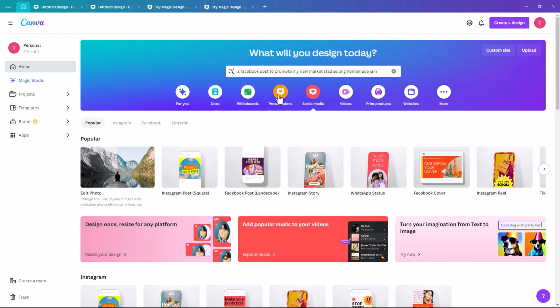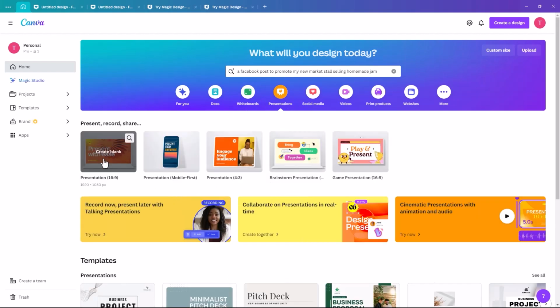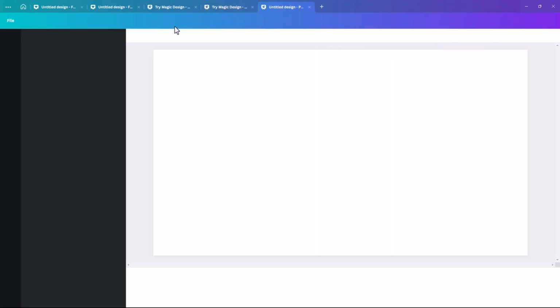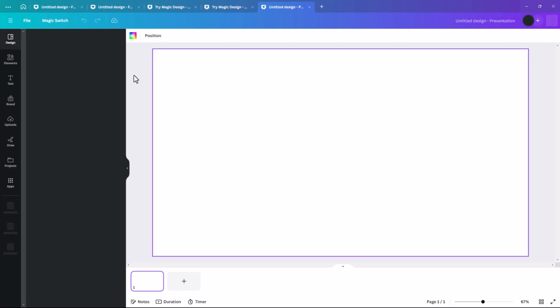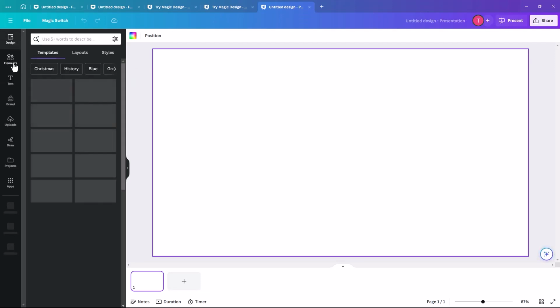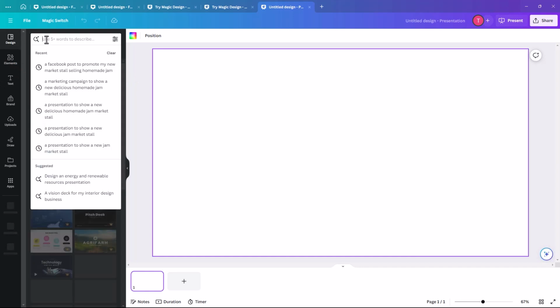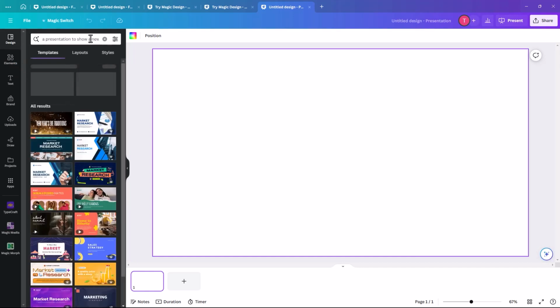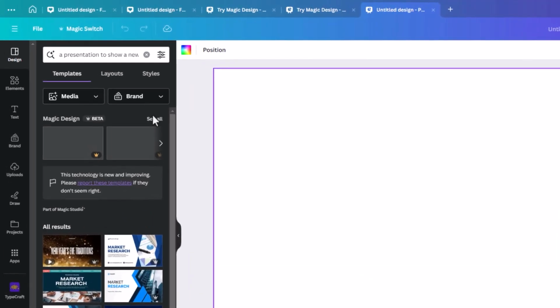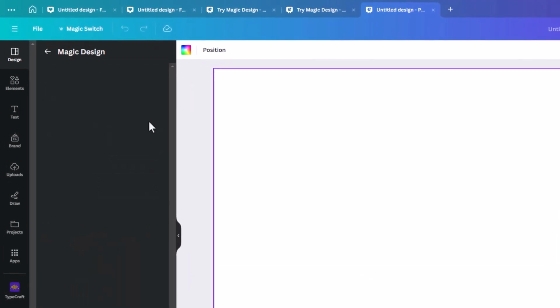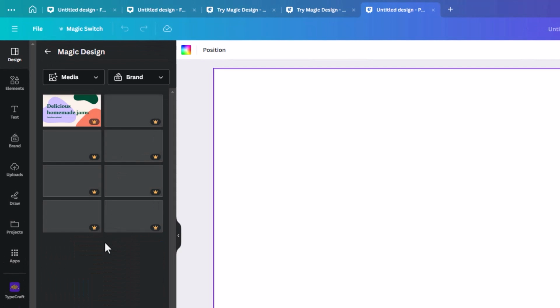So when we click on presentation, and we click on blank, it brings you to the same place, but obviously you have to be in presentation mode for the presentation magic template to work. So then when you key in, so we're going to do a presentation to show, it's the same thing again. You put in your prompt and it goes and generates another group of presentation slides for you.